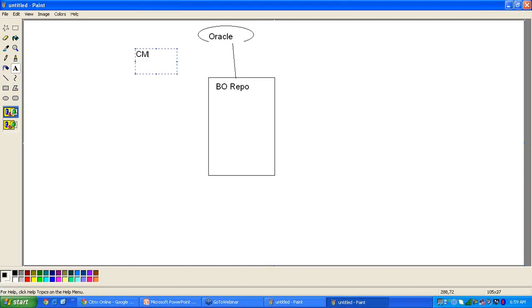CCM, Central Configuration Manager. CCM is a tool where we can stop and start the servers. By opening this CCM tool, you can see all the servers up and running, and also the web application server. We can stop the servers, start the servers, and configure a new server through the CCM tool. The Central Configuration Manager is a server-based tool.